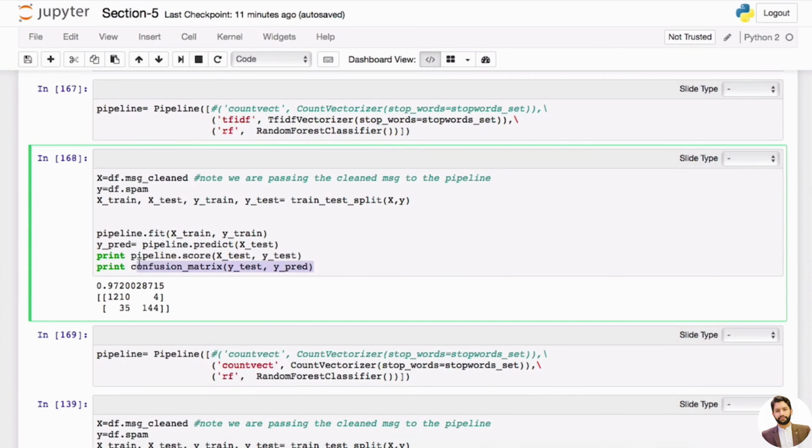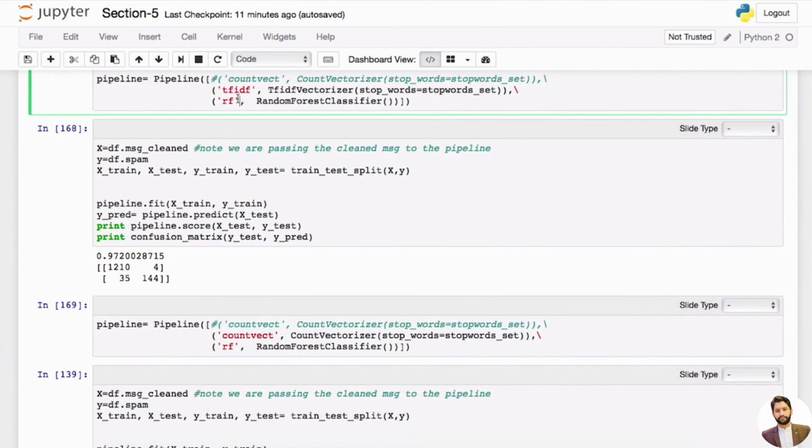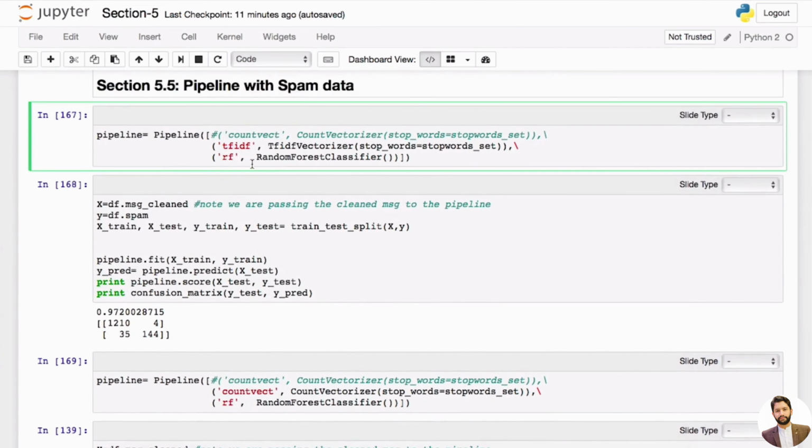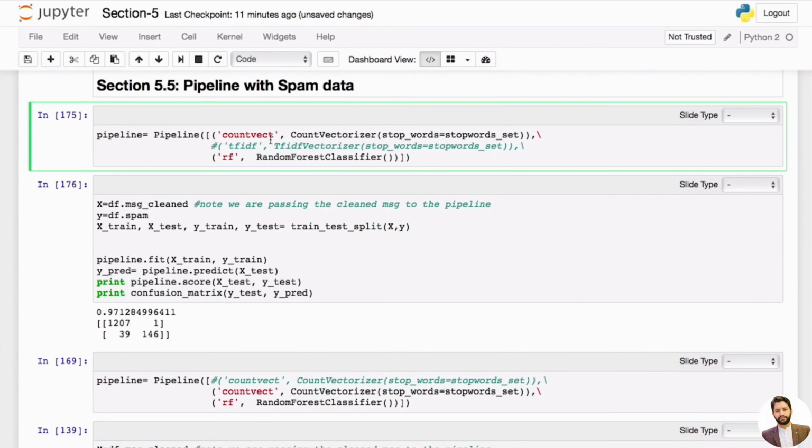So it's very convenient. You can see the code is now a lot tighter, right? You can see this is a score, and this is a confusion matrix for this combination, TF-IDF and random forest. What if I want to comment out the TF-IDF, use the CountVectorizer, and see if we get anything? Yeah, it looks like it's better. So CountVectorizer is definitely better suited for this data set, right?